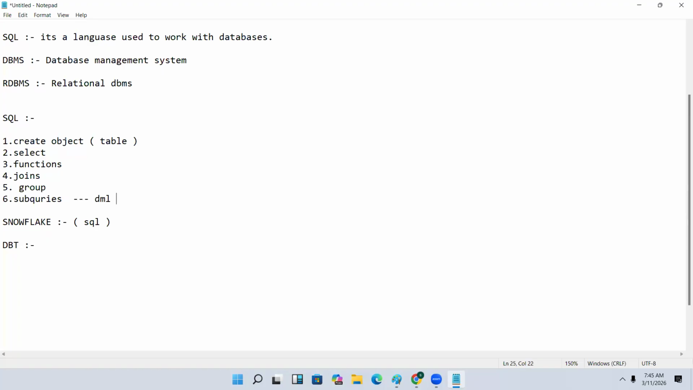And on top of that, some DML. DMLs means what? Like what is insert, how to insert the data, how to update the data, and delete the data. If you know these basics, that's good.